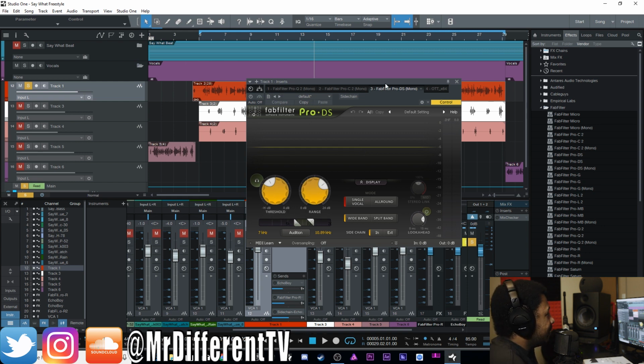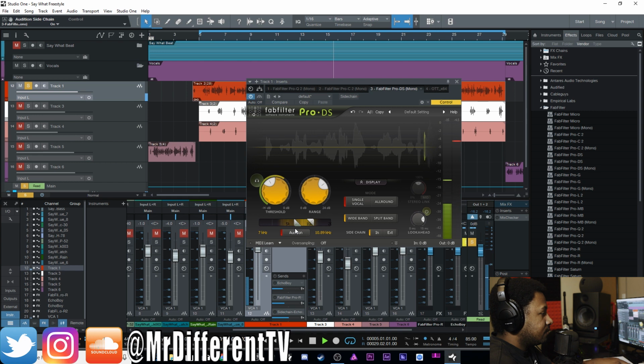It works great. As you can hear, if we turn it on, you can hear what the S sounds are getting. It's getting rid of these sounds right here. I'm just removing those frequencies right there, as you can hear.